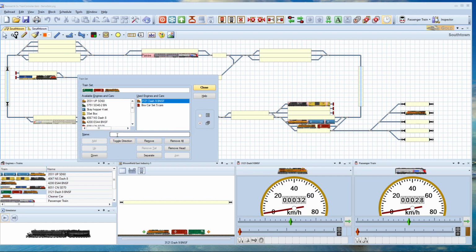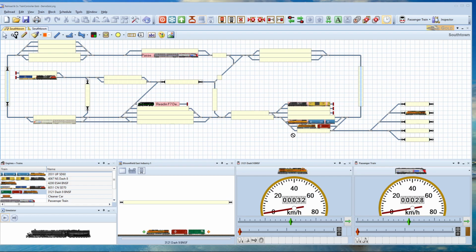Now we can give it a name if we wish. If not, it will just default to the loco name. So we'll leave it as is. We now have a train with a loco ready to go. So that's it. It's now ready to function.